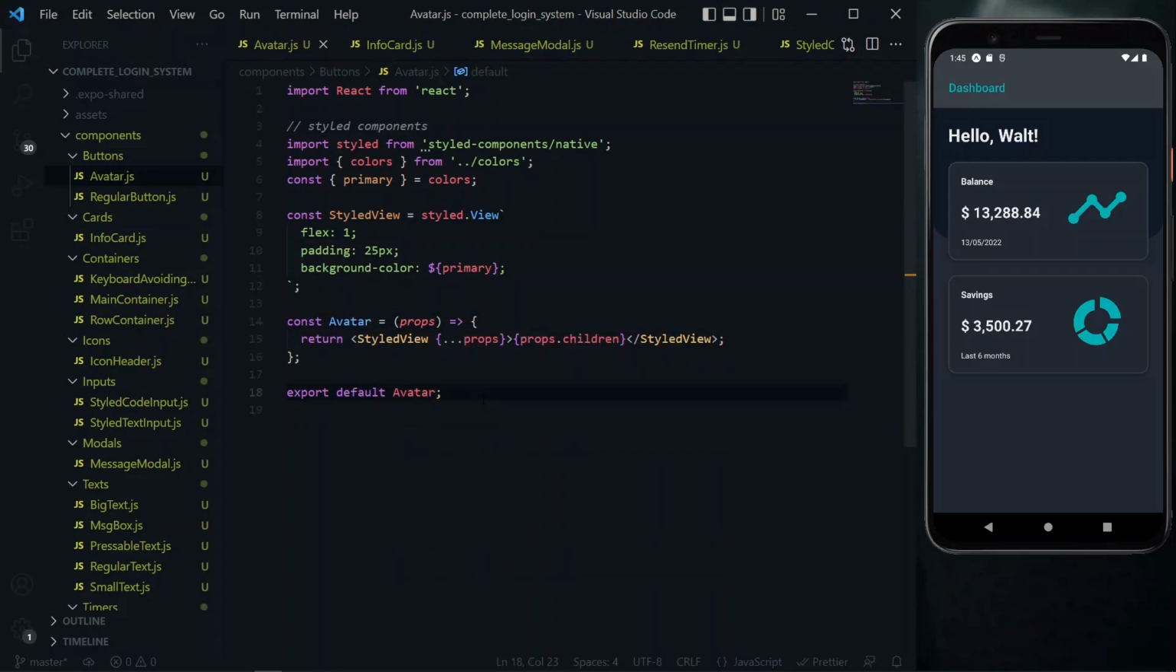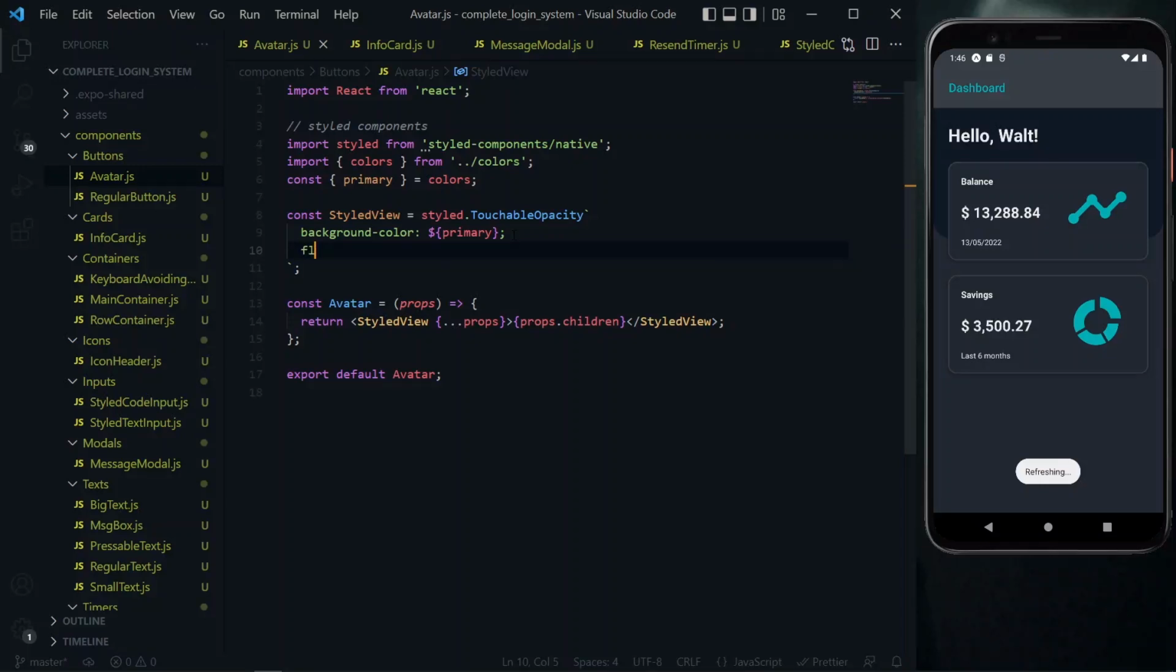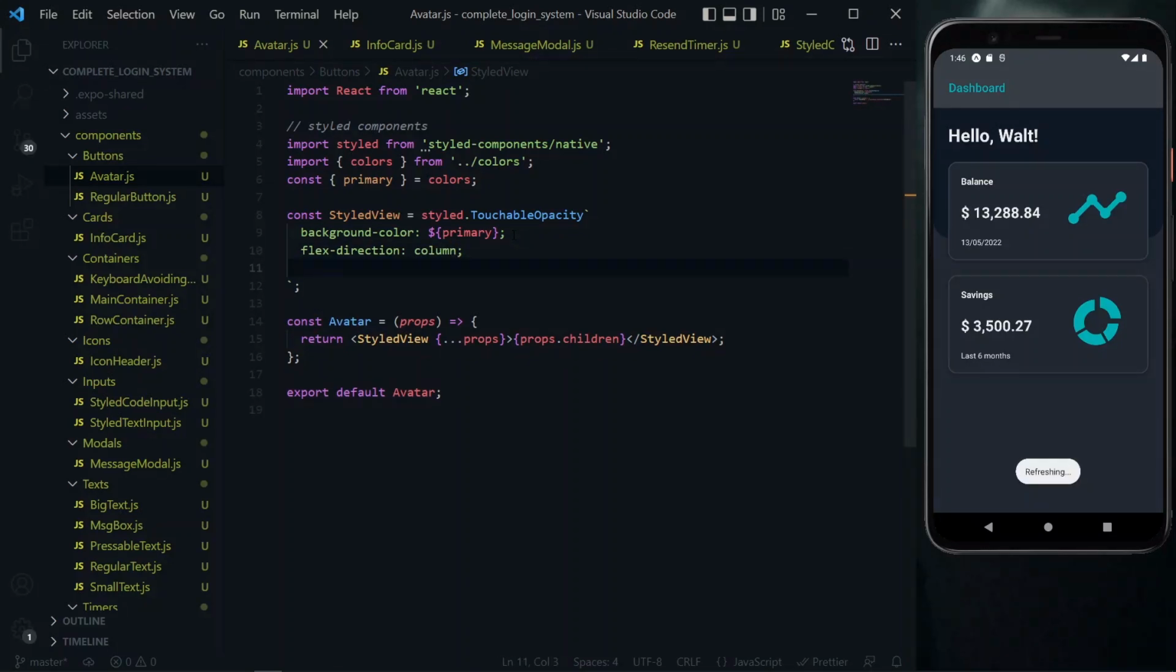Now for this, we want to return a small view that is pressable. So for that, we'll change the style view here to a touchable opacity. And then for the properties, we can get rid of the flex and the padding. For the background color, it will still be primary, and we want to give it a flex direction of column. Also want to give it a height and a width of 45 pixels.